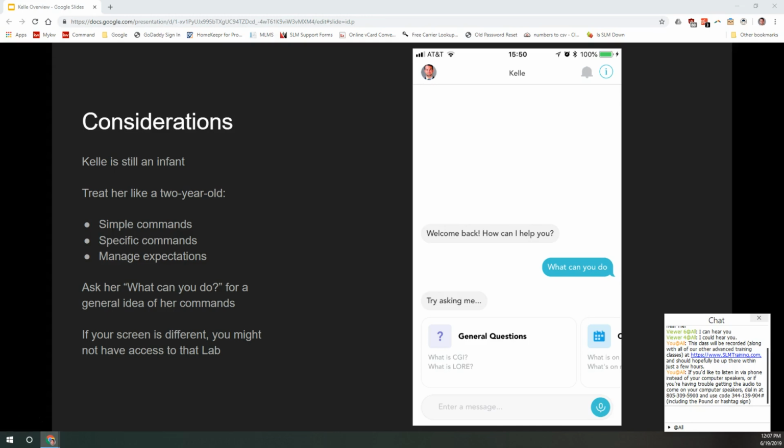And most of that is dependent on the development of KW Command, which, as we all know, currently is very low featured, is what we're going to call it. There are a lot of features that are missing out of Command, and until those features are added to Command, Kelle won't be able to do those things either. So with that in mind, we and KW International recommend treating Kelle like a 2-year-old.